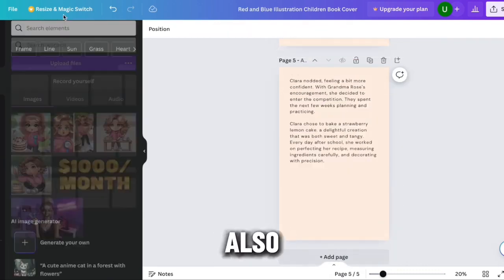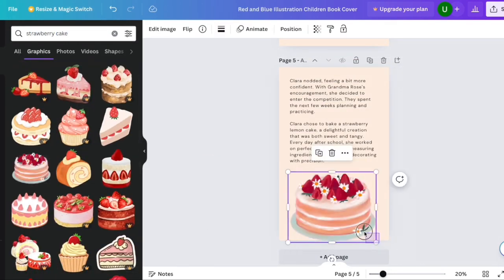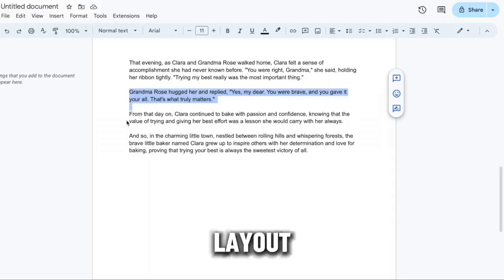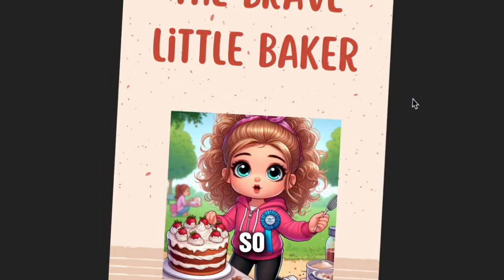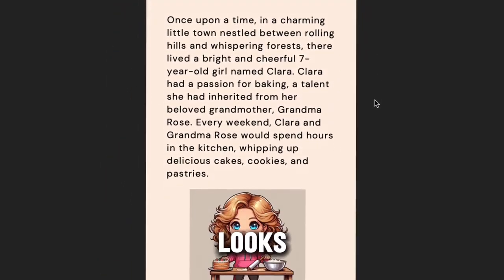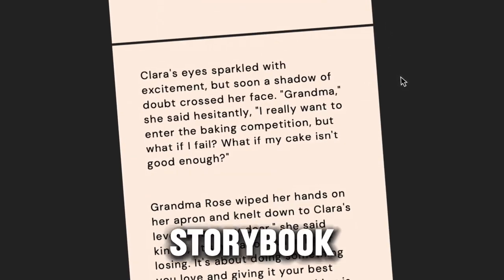You see that I'm also adding images directly from Canva's library of images. Once you're completely happy with the layout, just hit the download button and save it as a PDF file. So you can see how amazing it looks. You now have a complete digital version of your very own storybook.